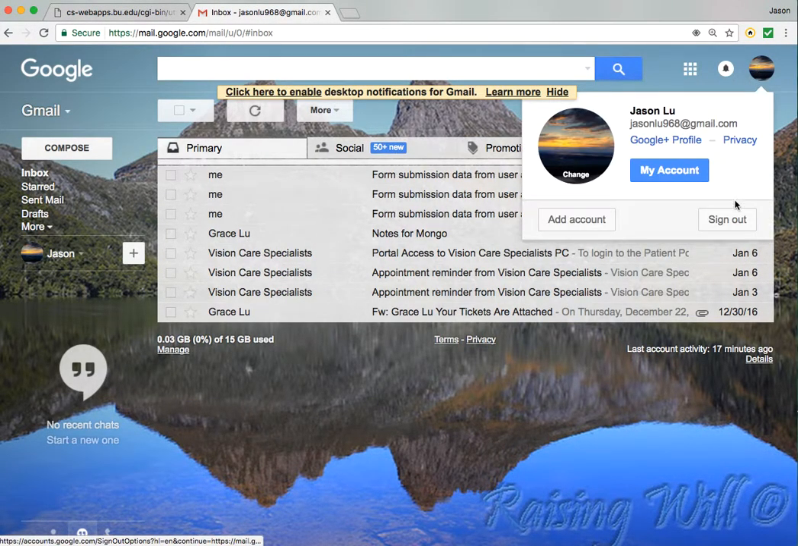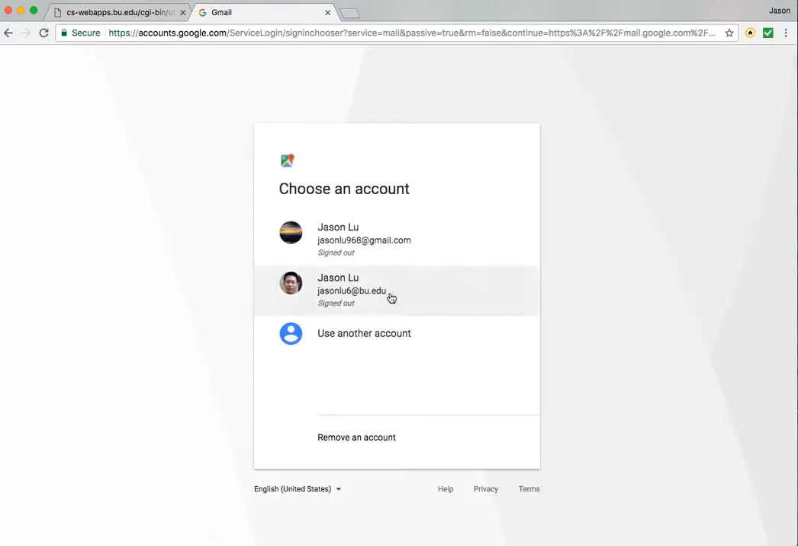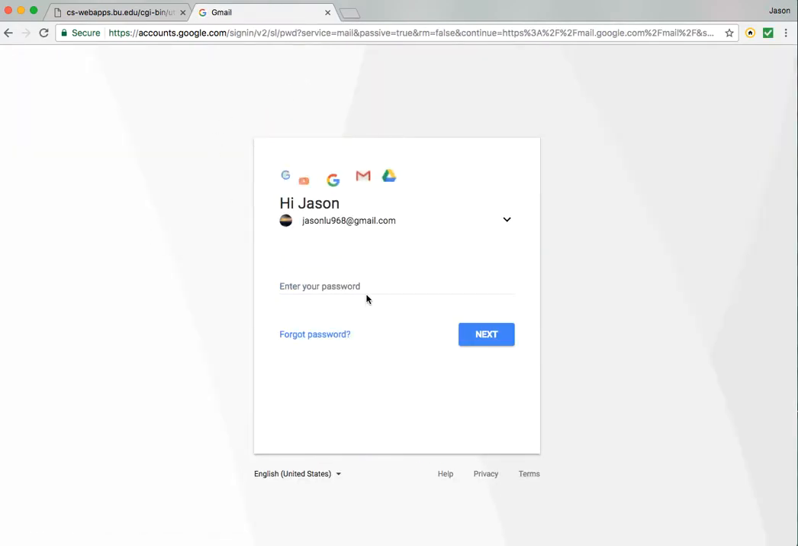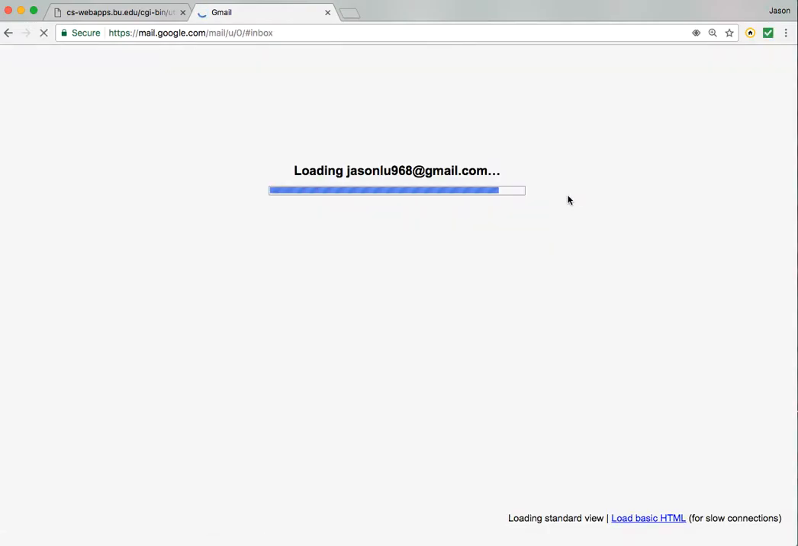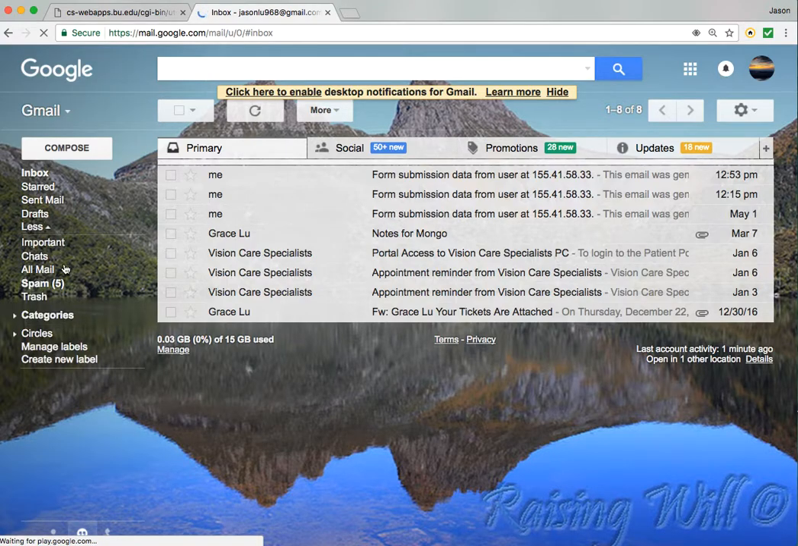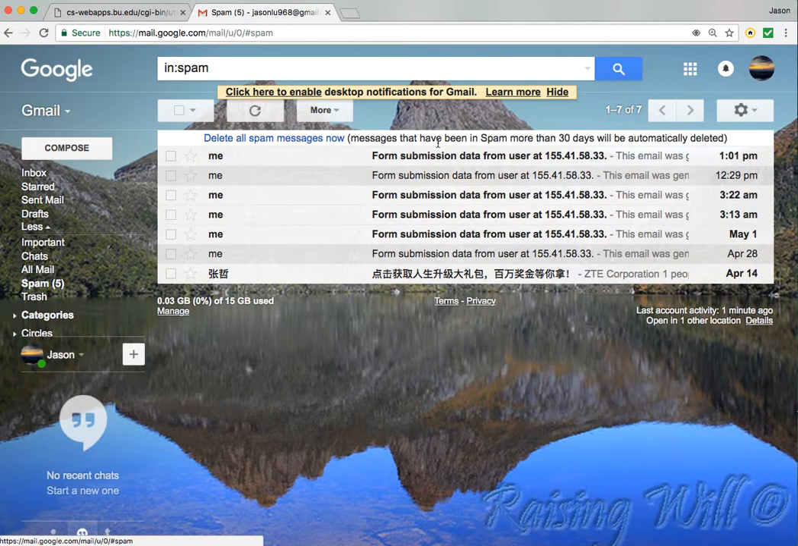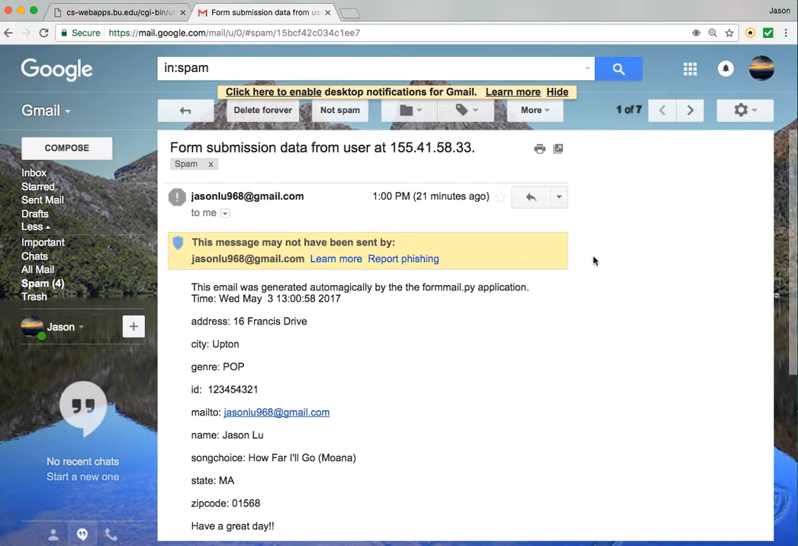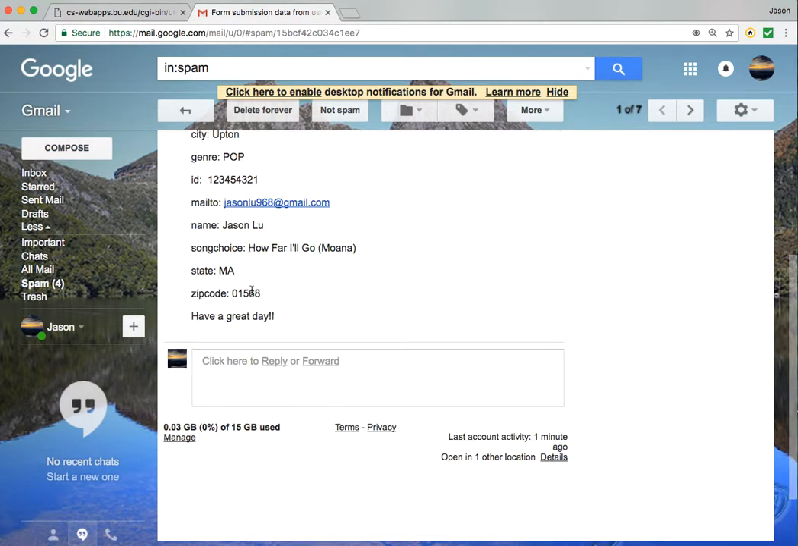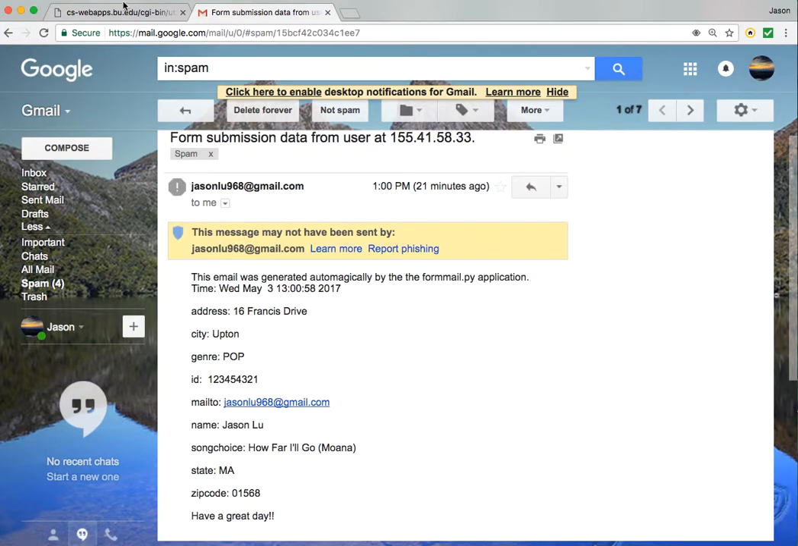No HTML error. I go to my Gmail. I log out of my Gmail. I re-log into my Gmail, enter in my password, and then sure enough, even though it's marked as spam, I have my user confirmation data, which has Pop, How Far I'll Go by Moana, and the other data from it.